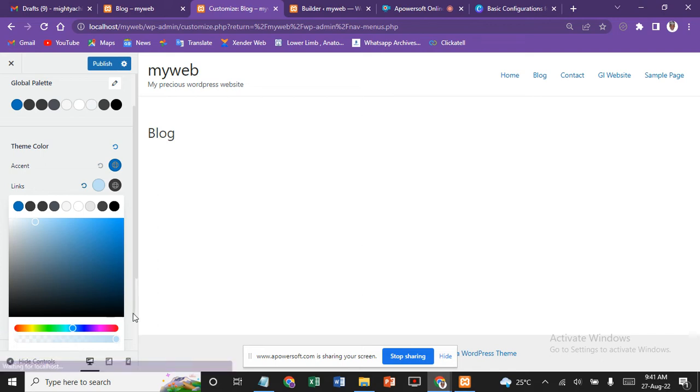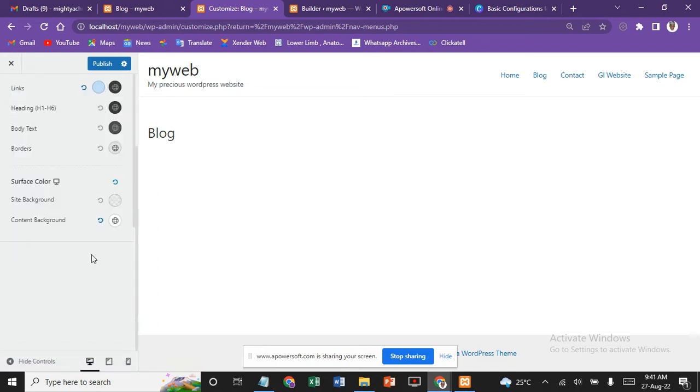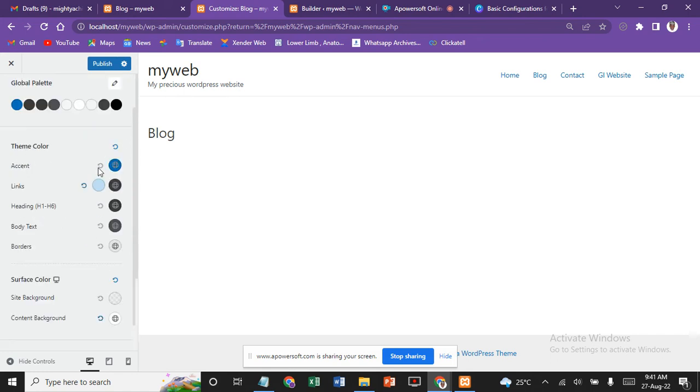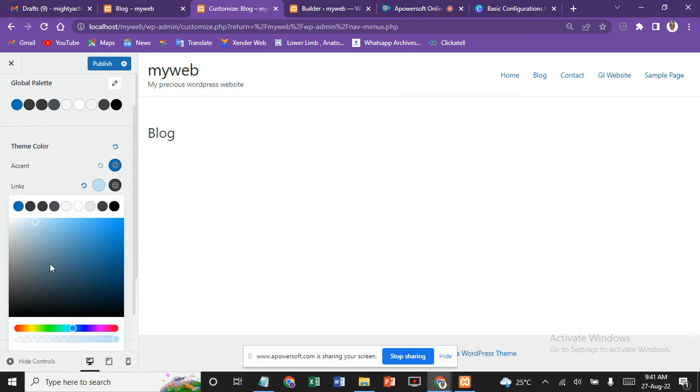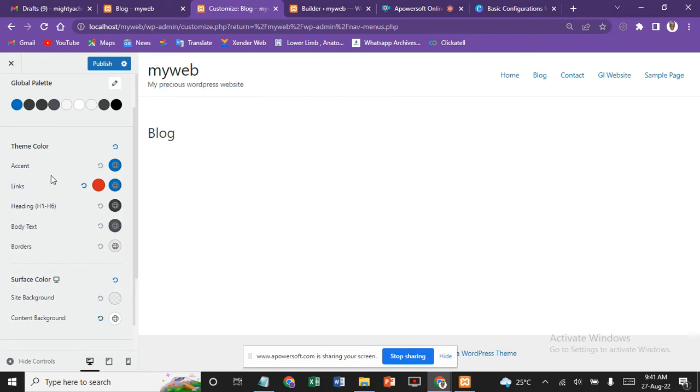So I'm going to scroll down and pick red color, and it should change that way. Yeah. So I've changed my link to red color, and when it is hovered, I want it to show blue. So then I will save it.